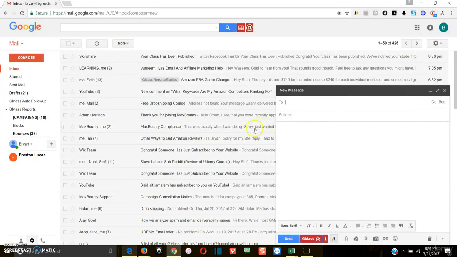Now, like I said, you want to put it in blind carbon copy. But if you don't put it in blind carbon copy, I recommend getting GMass. You can get GMass for free. It's an app up here in Google Chrome. It's phenomenal, but it will limit you to only 50 emails at one time. So I recommend upgrading the service.